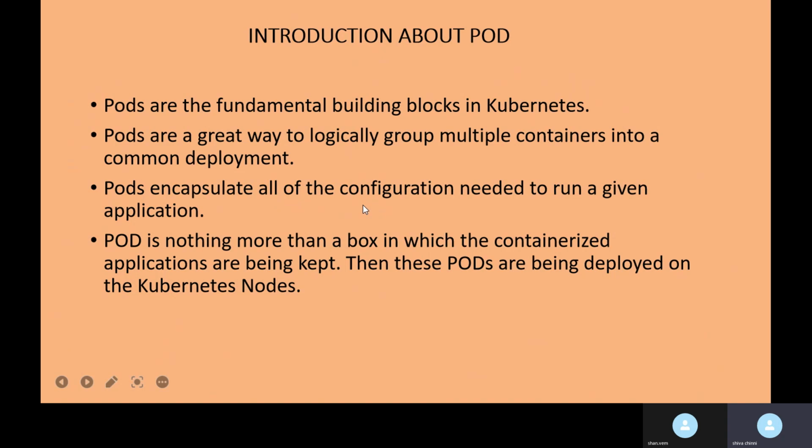So basically pods and containers are slightly different, but not the same. It's nothing but a box in which the container applications run inside the pod. So these pods are deployed on the Kubernetes nodes, so we can access the nodes from the pods.